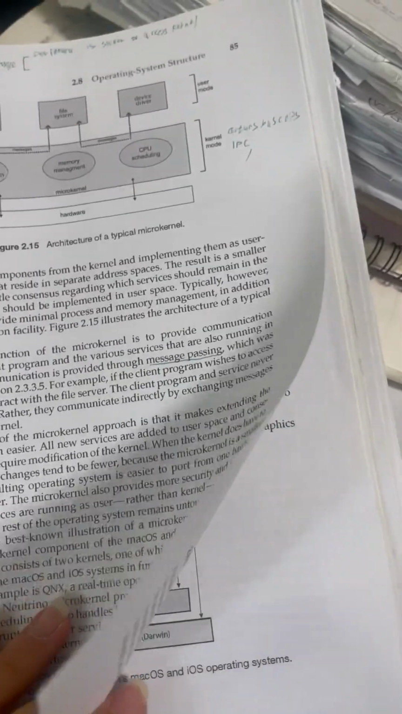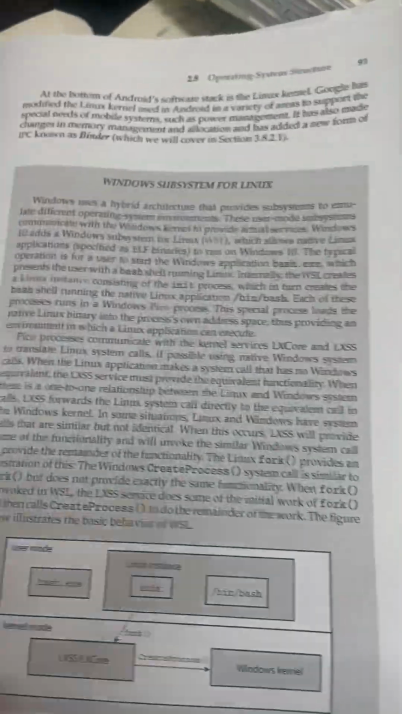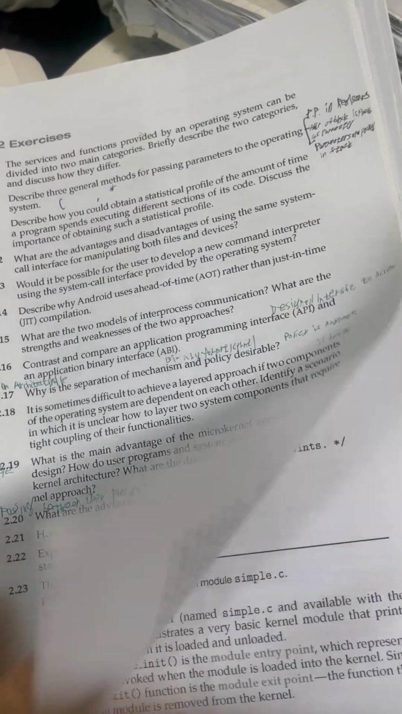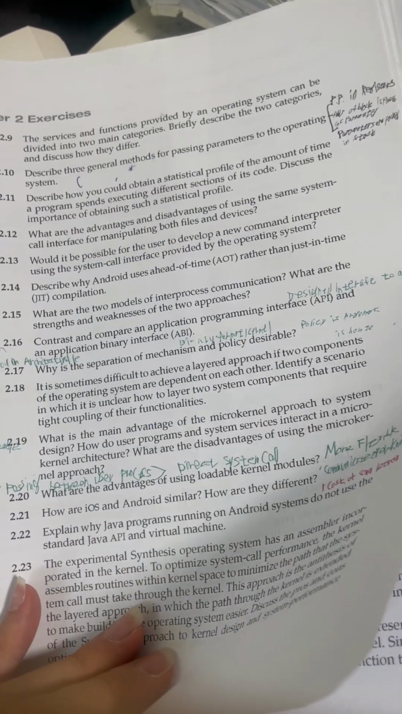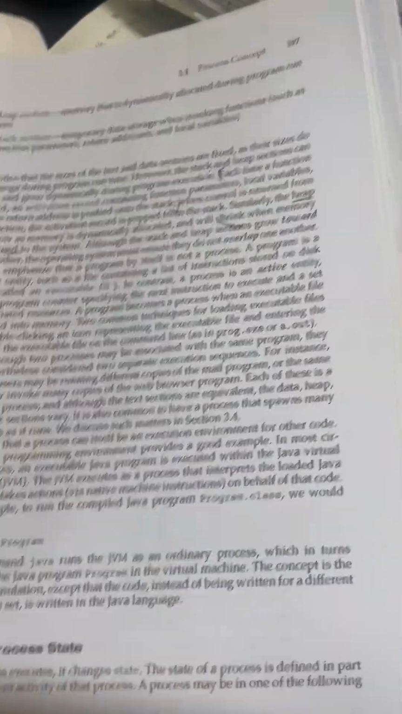File management, system layers, the monolithic approach, typical architecture, microkernel, and there's some question like application programming interface and application binary interface, API and ABI.